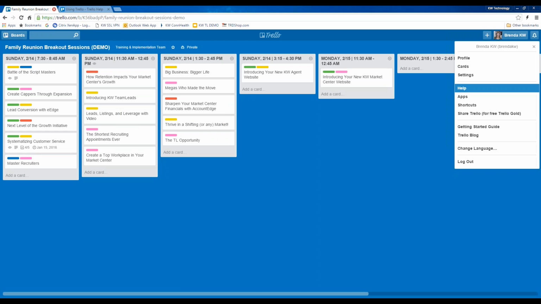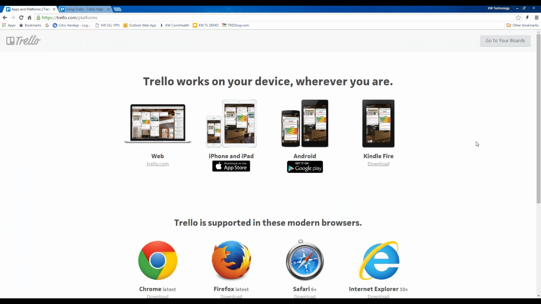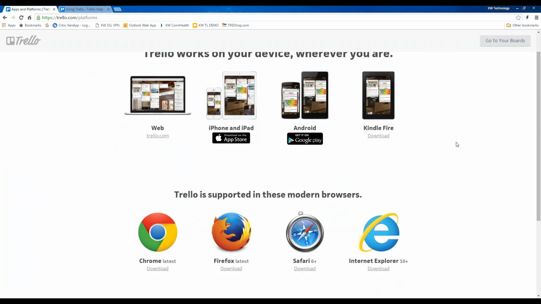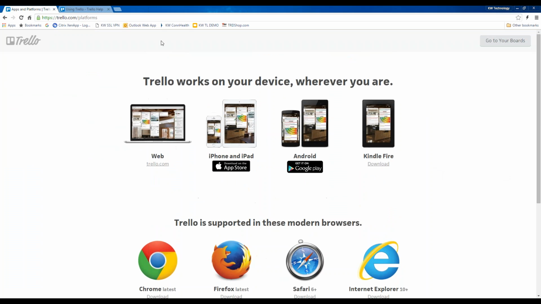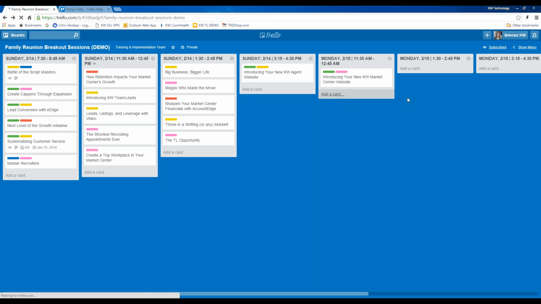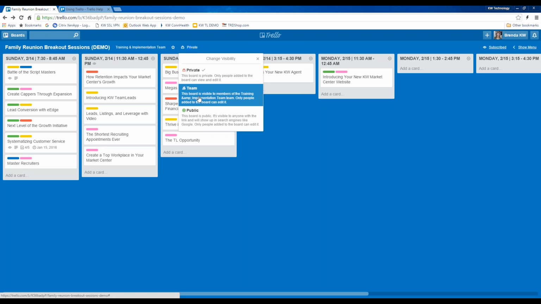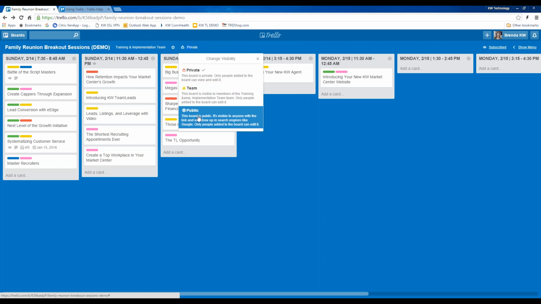So that's help. And then apps, as you might imagine, it works on virtually every device or browser. And what's really exciting is that you can share your boards with certain team members. So up here, you can see this board is marked as private. Just click on that and you can change it to team. So you can add members who are also users of Trello. So they have to have a Trello account first. Then you can invite them as members of your board or your team, or you can make a board public.